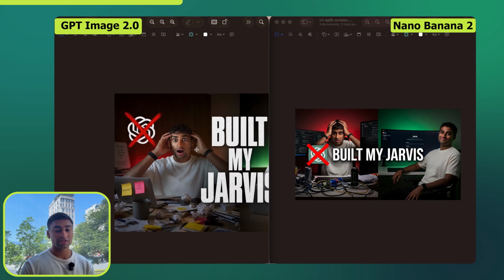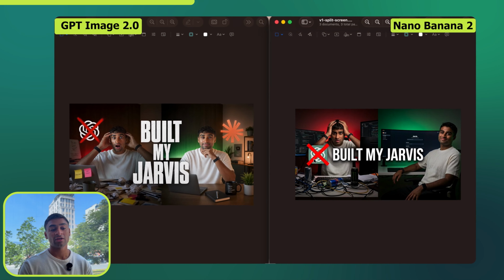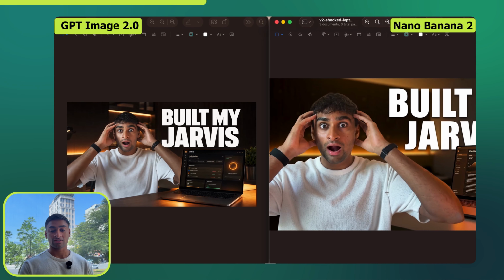So honestly, with this one, it's a pretty close draw, I'd say. I'd say it's pretty even. So I'm going to call it a draw, and I'm going to see how it pans out with the other images, and we can decide from there.